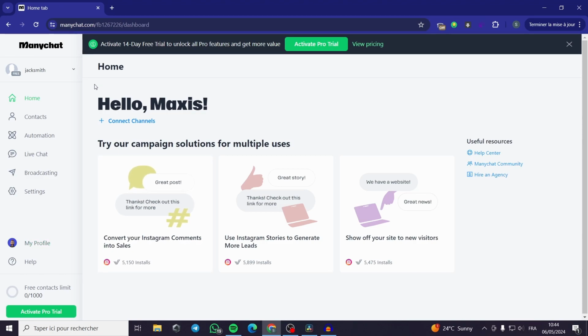Now let's have a simple explanation about the platform. This is the platform and the interface that you will get when you finish the sign up. You can have a 14 day free trial with the pro features, and of course you can get the free version, which has a free contacts limit. You will have 1,000. Now this is a setup account with my Instagram account. You can add of course many accounts such as WhatsApp, Instagram, and a lot of social media platforms and messengers.